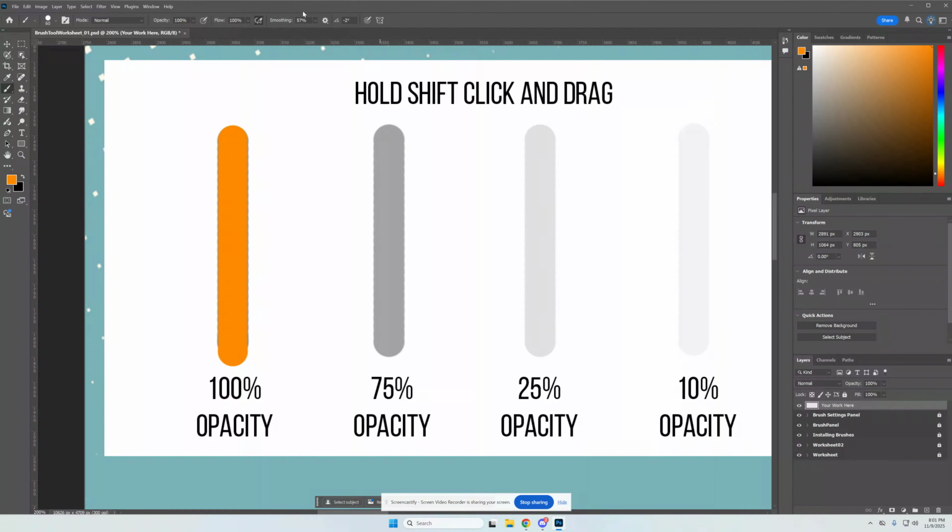So I'm going to now change the opacity to 75% for this next one. 75. Same thing, hold down shift, click, and then drag down. You can also use the slider if you did not want to type in anything. I just find it more accurate when we do. Hold down shift, click, and drag down.